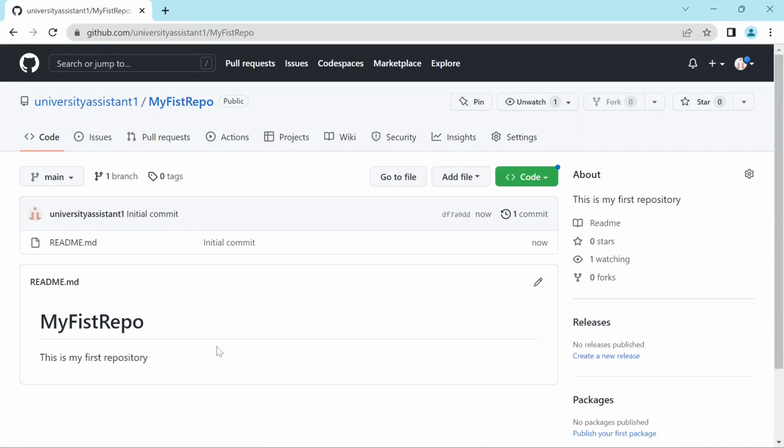So as you can see, my first repository is created. In the repository you will be able to see any kind of changes when you made them and the comments that you do for each of the files. Everything will be visible from your repository.